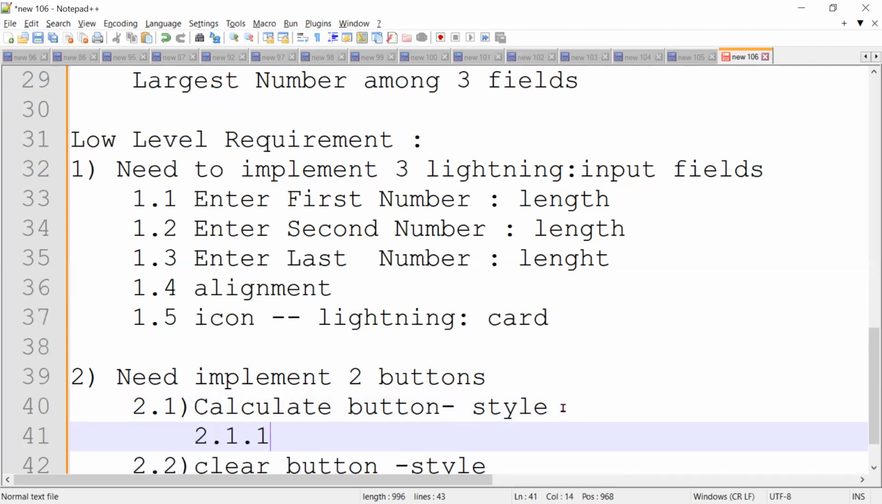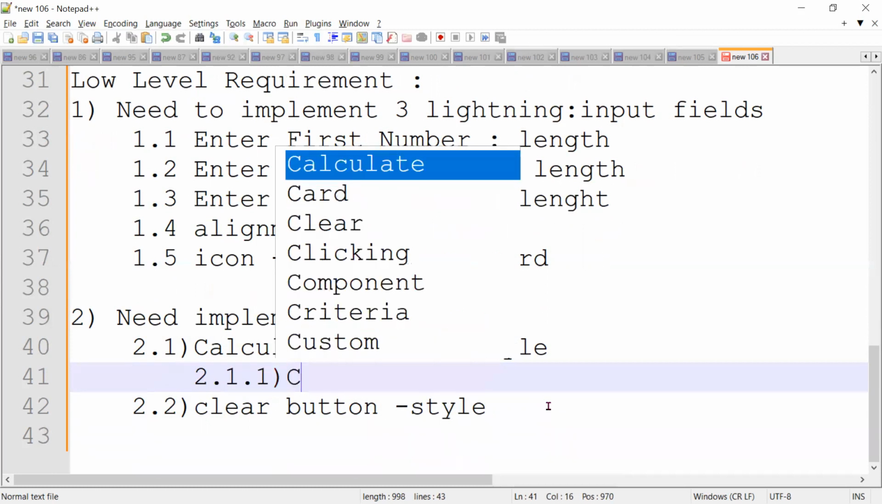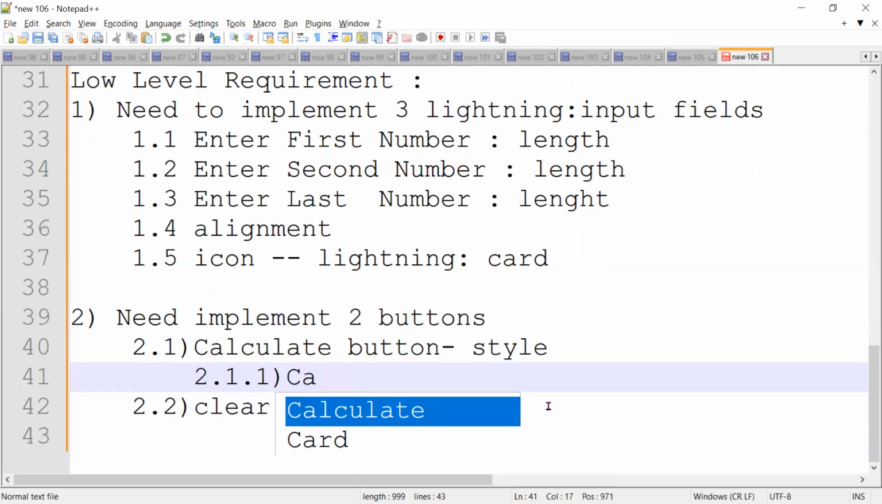Now, 2.1.1, when we click on the calculate button, what should happen? As soon as I click on the calculate button, first thing is to call the JavaScript controller.